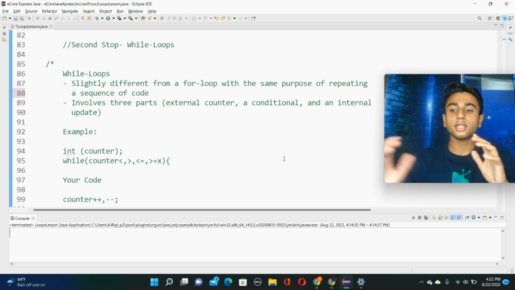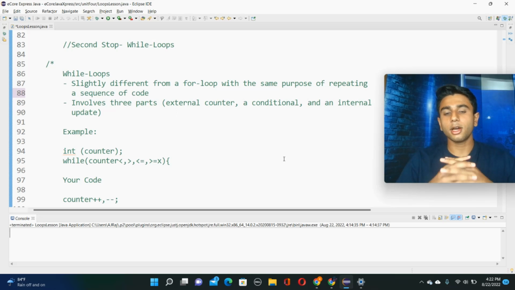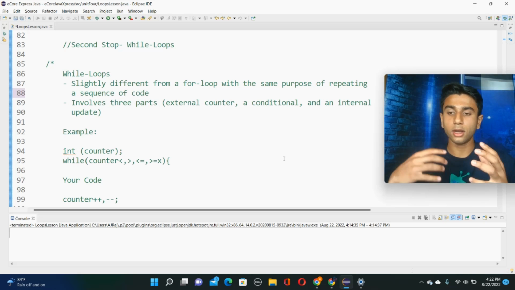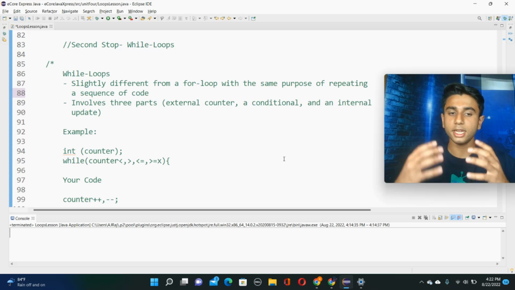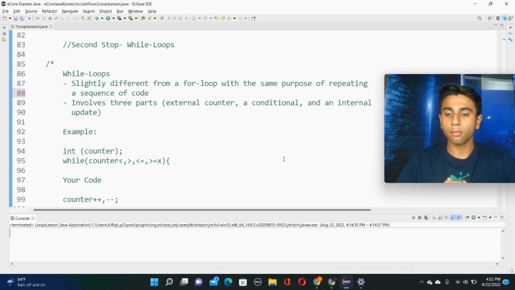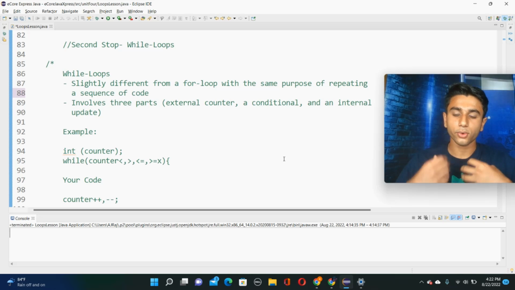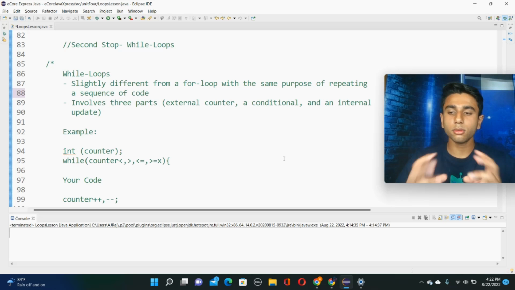All right, so we're going to be taking our second stop in this loops unit, and we're going to be covering while loops. So what exactly are while loops, and how are they different or similar to for loops? While loops are slightly different from a for loop in terms of their structure and how you go about actually processing them, the logic involved, but it has the same purpose of repeating a sequence of code. All of these loops have the same purpose, but what's special about for loops and while loops, you can actually use them interchangeably. You can choose either one. I personally prefer the for loop. I think it's more organized, but the while loop does have a little bit more code that you have to write outside of the actual loop, but it will still work in any situation that a for loop works.